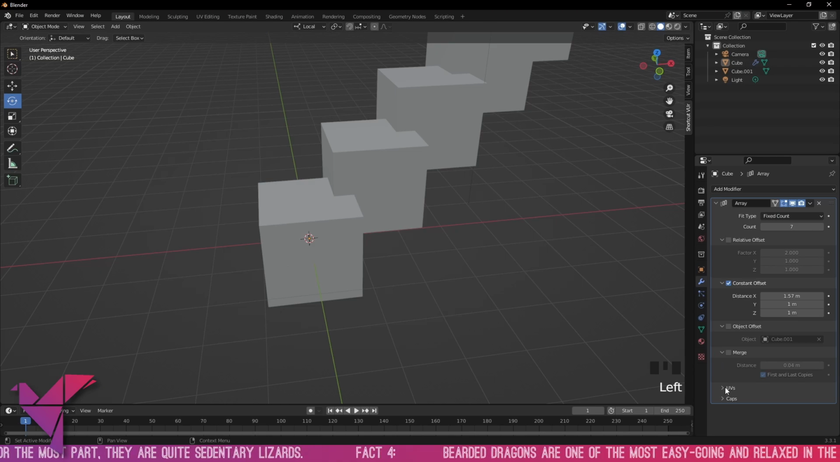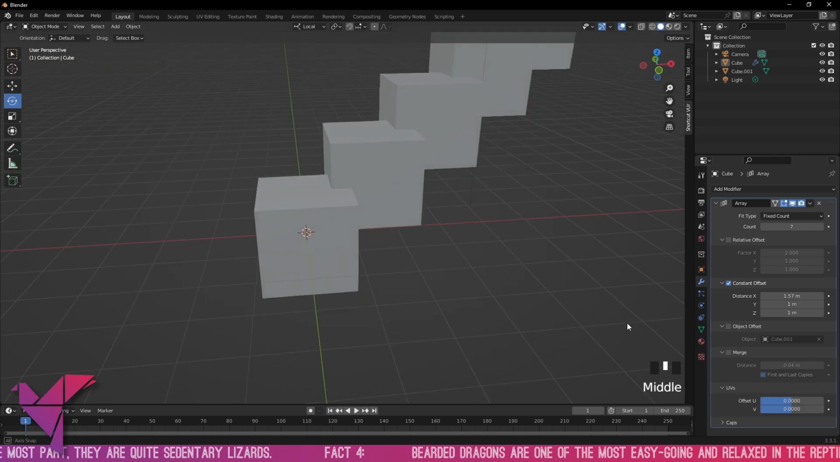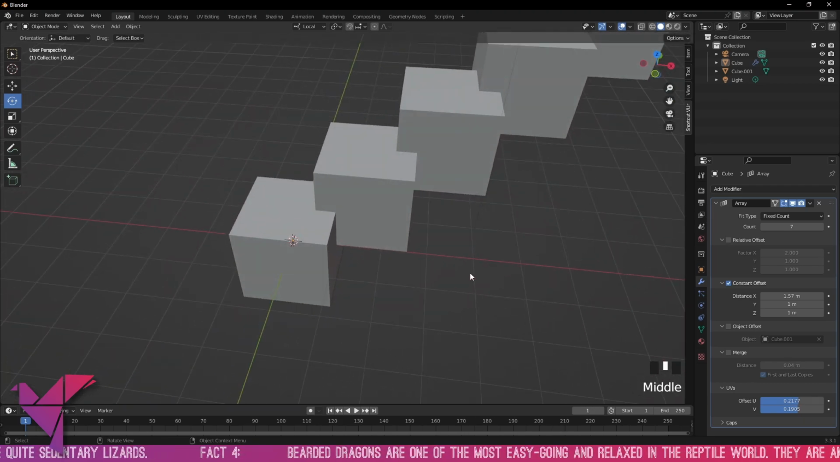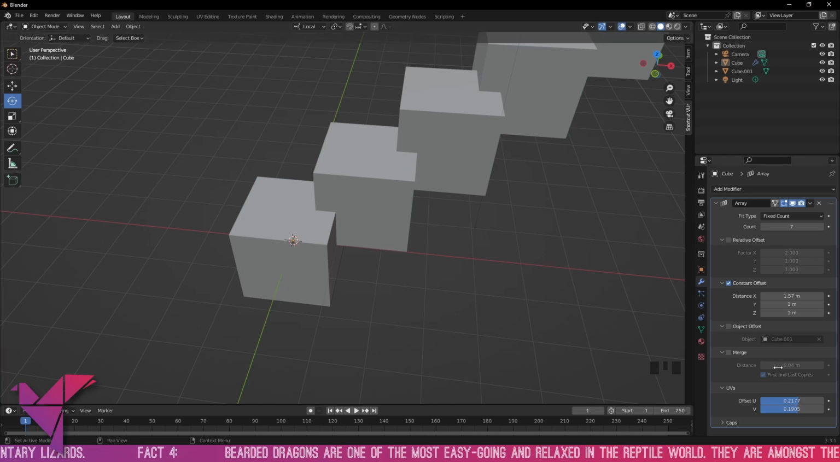Next we have the UVs, and we have offset UVs, U and V, and this would be once you've applied textures. If you want to array it with a continuous texture but it's not working correctly, you can mess around with the offset UVs.